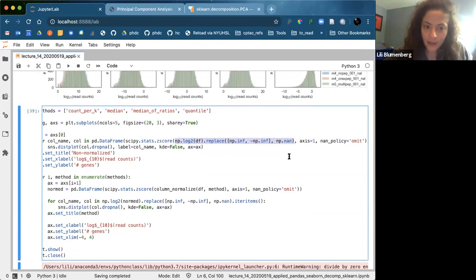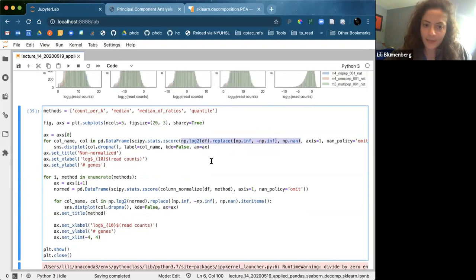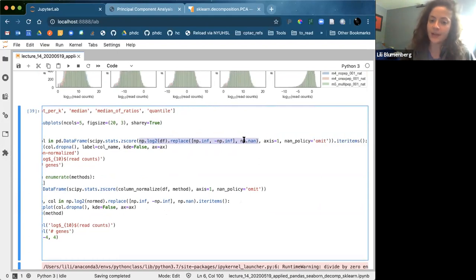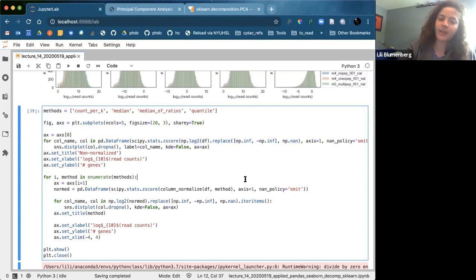Sorry, this is a little complicated. Feel free to go back over this, but basically we look from the outside in, in order of the parentheses. First we logged it, then we replaced infinities with NaNs, then we're z-scoring. Because I didn't transpose the data frame, we're z-scoring with axis equals 1. And because I introduced some missing values, I want to ignore the NaNs. So we're making the exact same set of plots, again, just with the z-scored data.